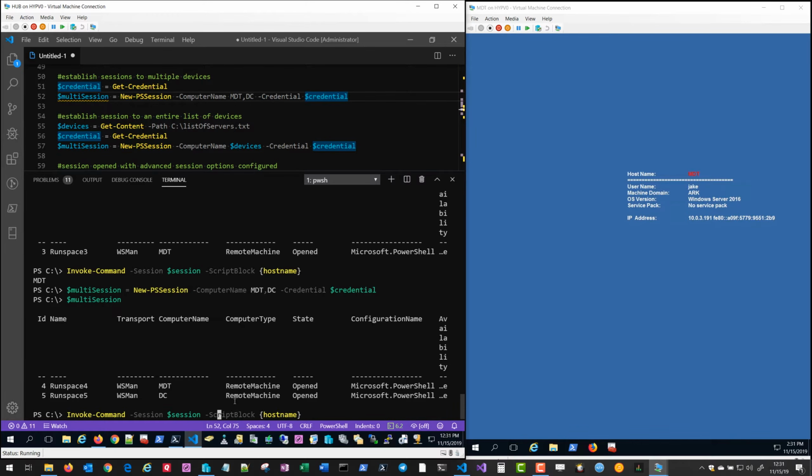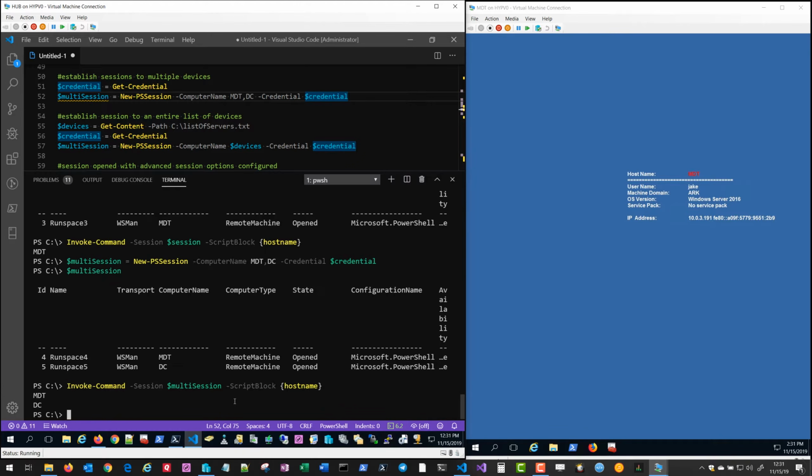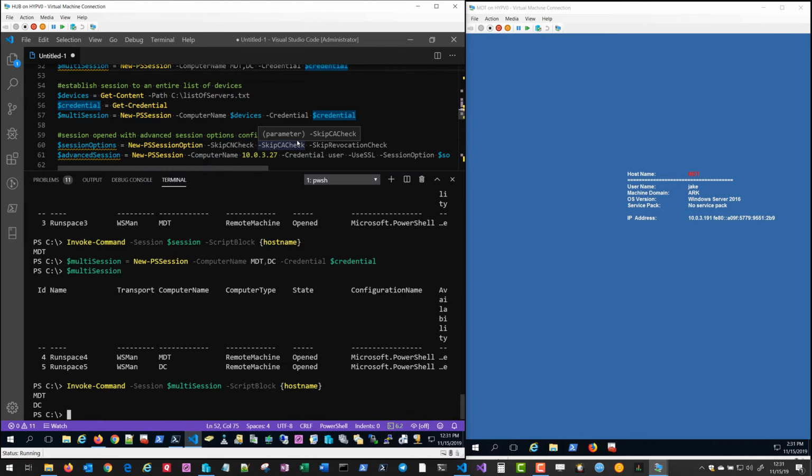So I'll come over here and change this to multi-session and tab for auto completion. And again, we're just going to run hostname against both of those devices. Go ahead and click enter. And we just ran that hostname request against 2 devices very quickly, very easily, utilizing some basic PowerShell to establish those PS sessions to those remote devices. I hope you're starting to see the power behind this capability.